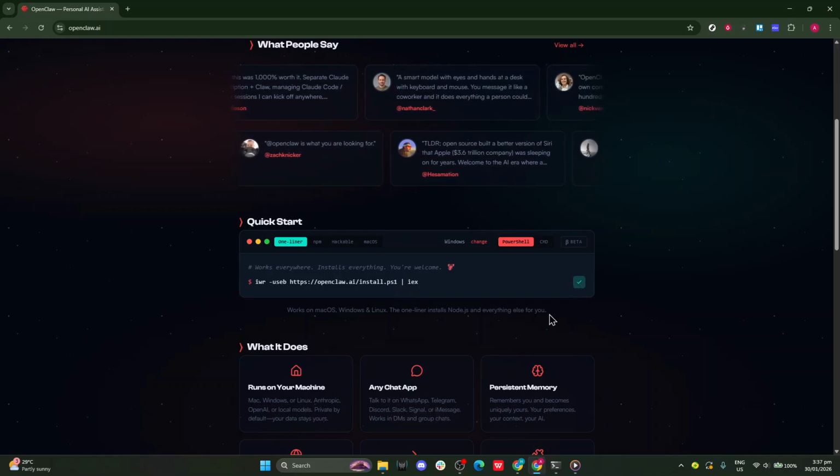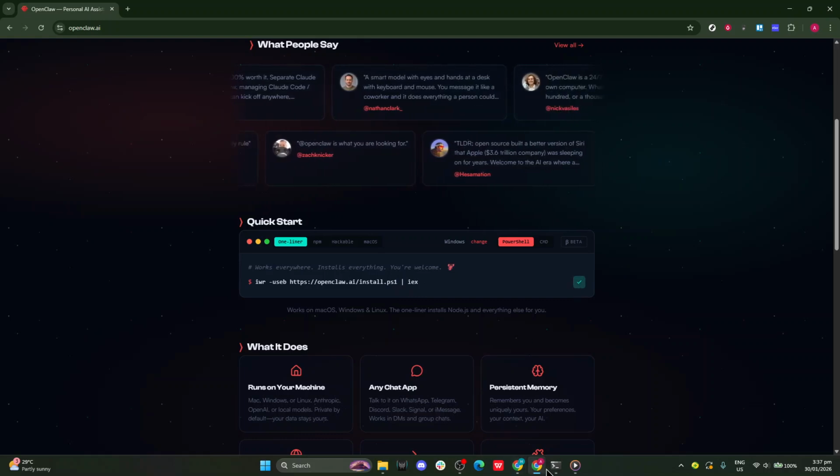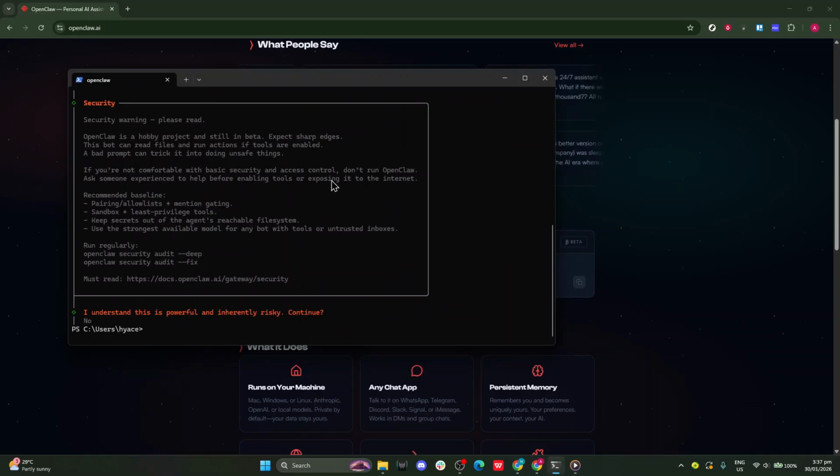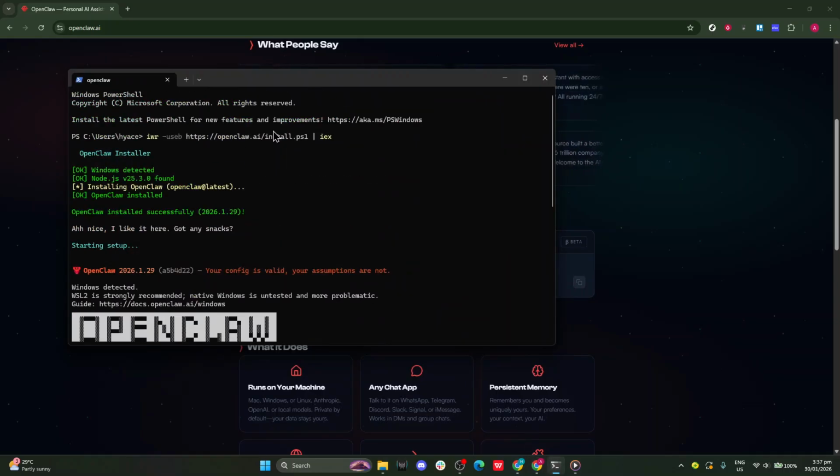Next, open your terminal. On macOS and Linux, that's the terminal app. On Windows, you can use Command Prompt, PowerShell, or Windows Terminal. With the terminal open, right-click or use your paste shortcut to drop in the code you copied. Press enter to run it.